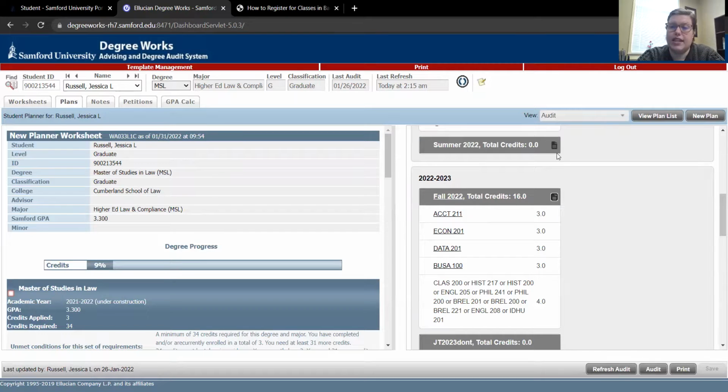Additionally, everybody's going to be able to see what their summer registration PIN is as well. You'll see on my plan, I don't have any summer classes listed. This means that I don't need any summer courses in order to stay on track to graduate in 4 years.